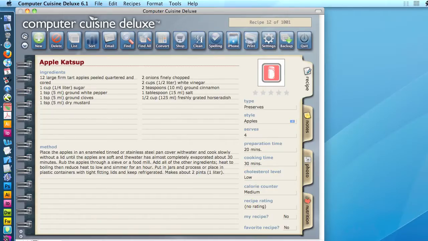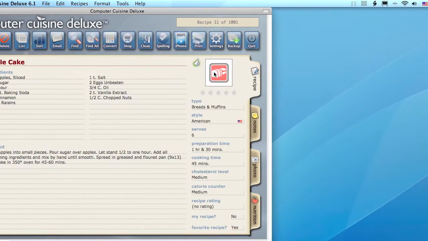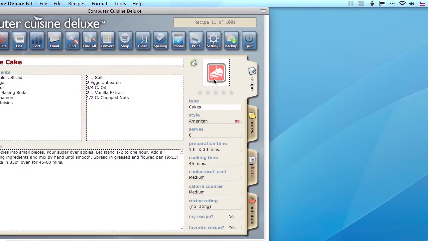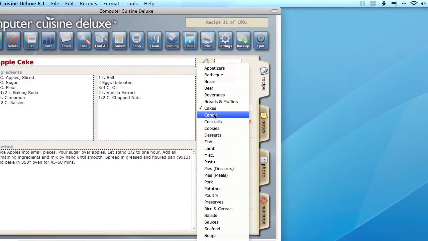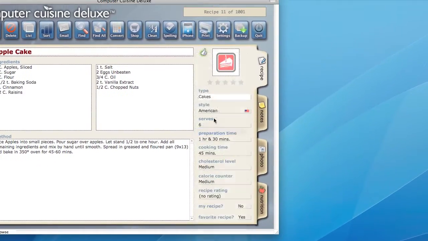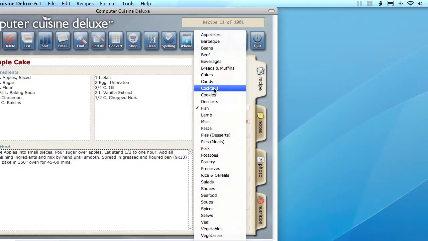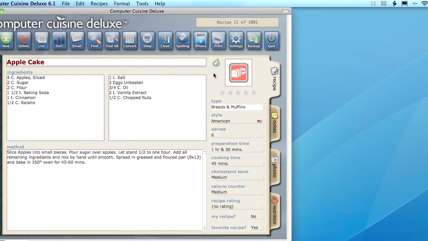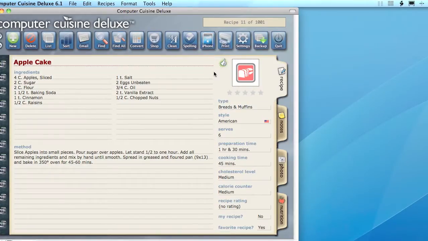But if we go down to, for example, apple cake, you'll see that there is breads and muffins. There's also cakes. If we change it to cake, it will be the cake icon. Basically, this icon right here is represented by the type. Fish shows a picture of a fish, that sort of thing. So we're going to go back to, let's just say, breads and muffins. It's more of a bready type cake.